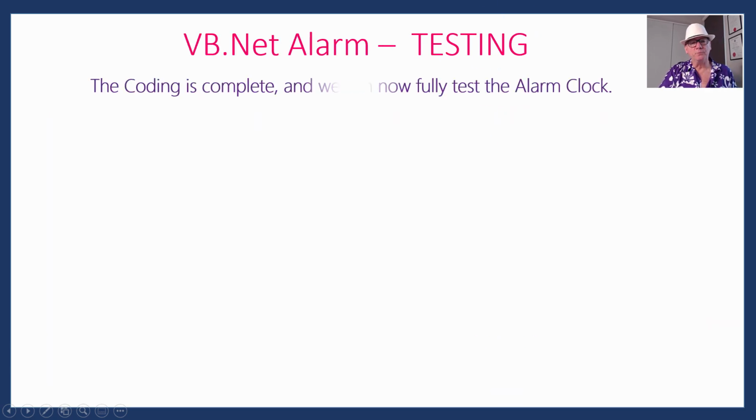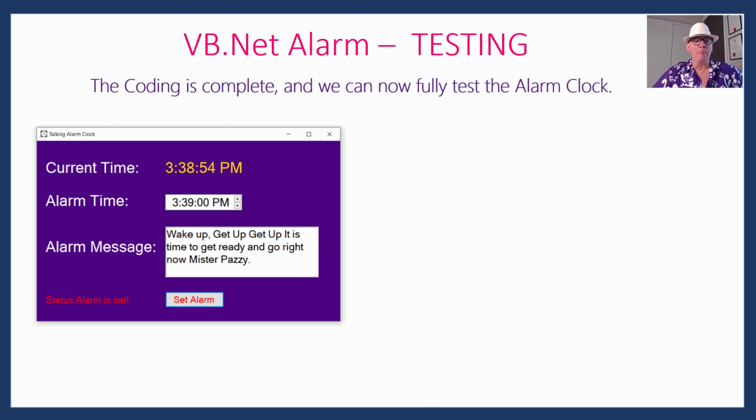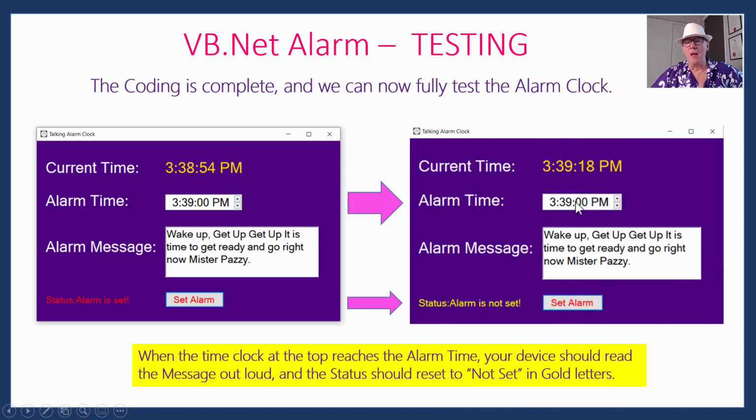So let's move along. So testing. So what we're doing is it's 3:38:54. We're going to set the alarm for 3:39:00, which means it'll only take 6 seconds of that clock ticking until it should notice that they're both the same and it should go off. So what happens is, again, I was slow on the print screening, but they were the same and they did go off and this did get read out okay. And you can see this red status alarm is set has now been set back to status alarm is not set in yellow, ready for someone to set another alarm time and click set alarm. All right, so make sure yours is working like that.